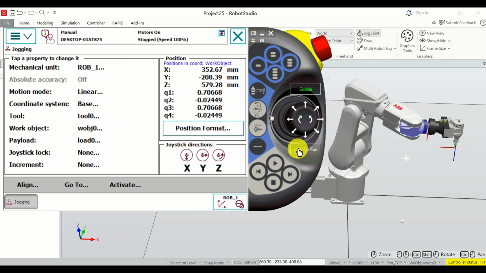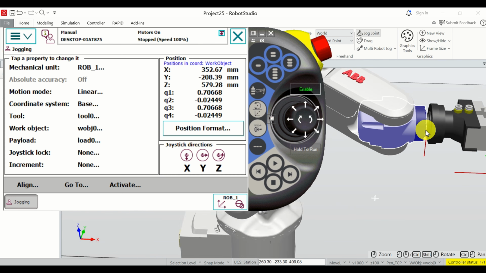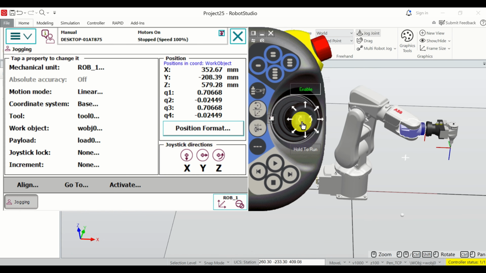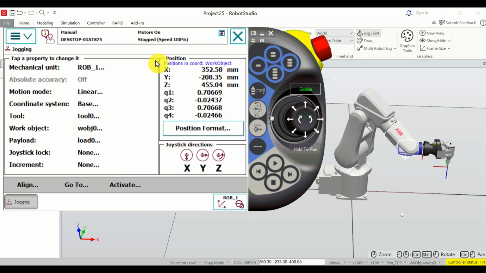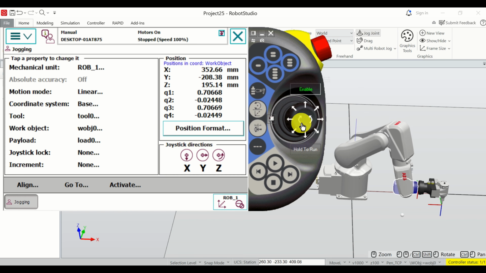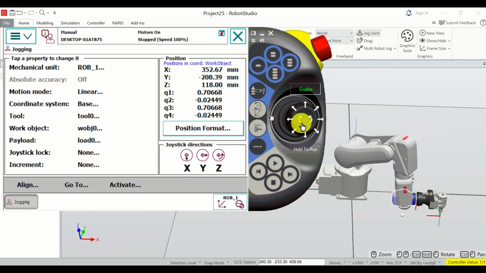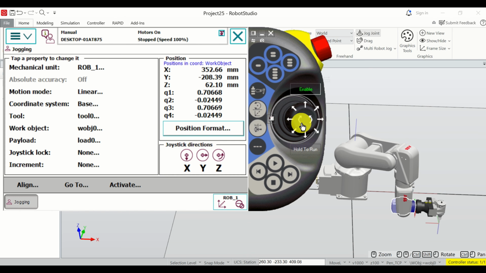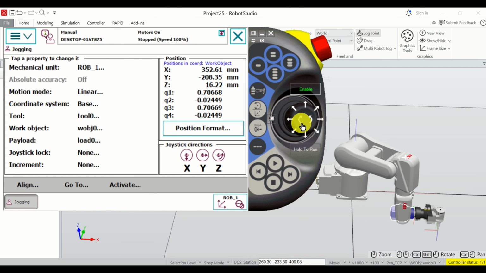Okay, now let's see what will happen if we try to move z all the way to 0. Over here you can see the z value, so let's move it all the way down and see what will happen. Okay, now z is equal to 0.